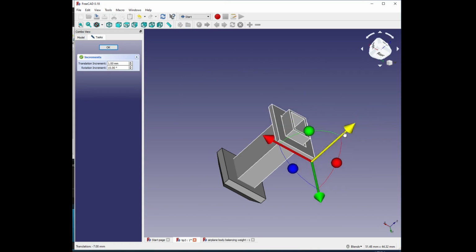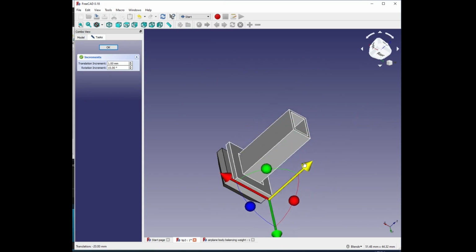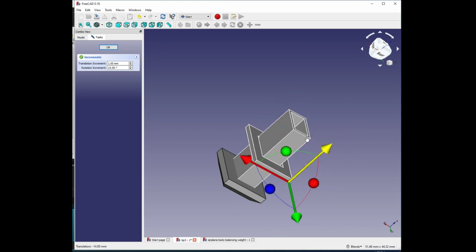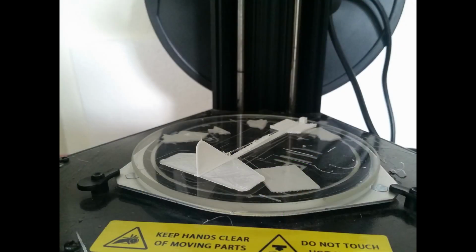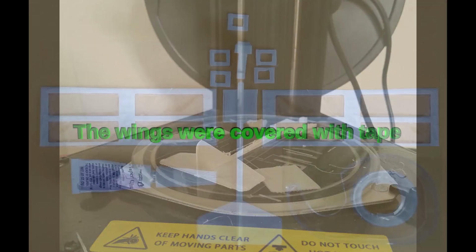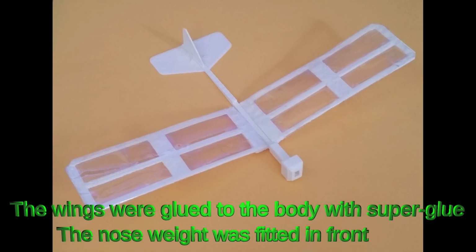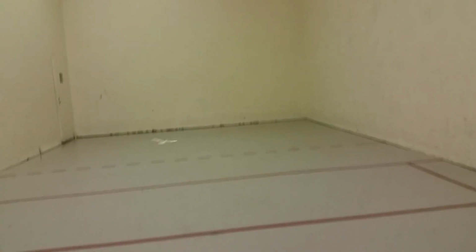Now you can add rings, and the rings are the balancing weight. You can reduce weight and put more weight. We 3D print the shapes. We cover the wings with tape. We glue the wings to the body with super glue, and we can do a test flight.